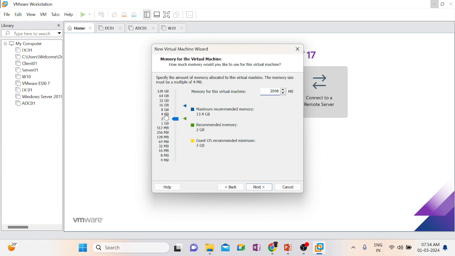See here, my computer has a maximum of 16 GB memory. That is the reason for the arrow mark here, it is pointing to 16 GB. And how much do I want to use? For better performance, you need at least 4 GB of memory in each computer. So instead of giving the total 16 GB, I will give only 4 GB, so that some portion of the 16 GB I can use for my base machine. Okay, 4 GB I selected, and then click on next.